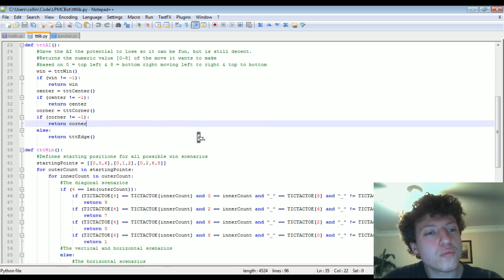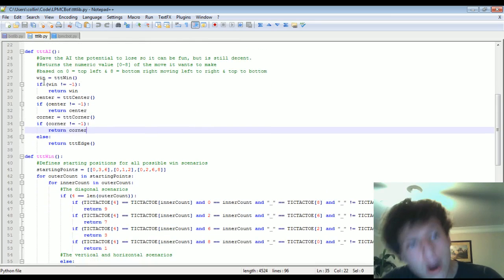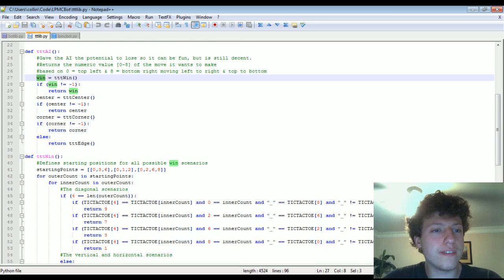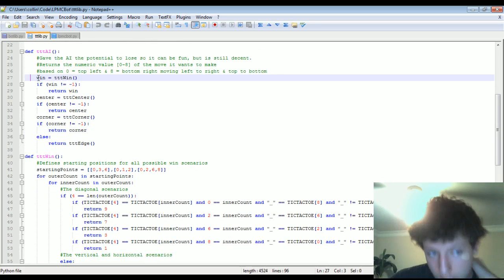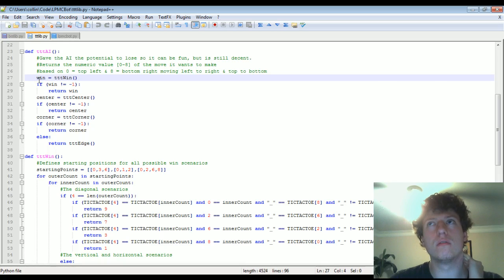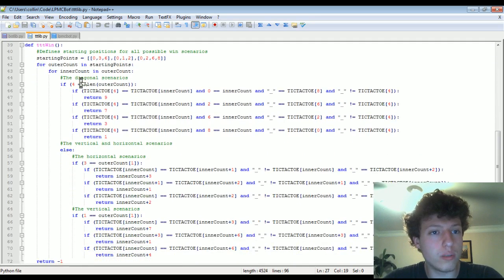But this one, what it's going to do is, and I'll just kind of show you how this steps through, we take the variable win, which you'll notice isn't instantiated. There's no declared type, because Python is one of those loosely typed or weakly typed languages that I talked about 2 episodes ago. It assigns the thing TTT win. So we go down here and look at what this does.